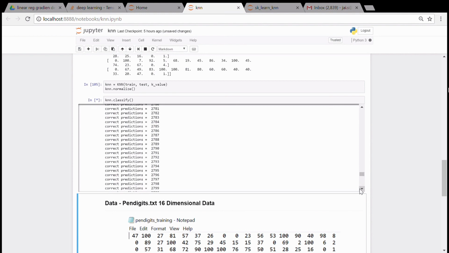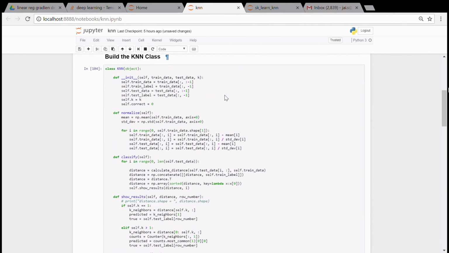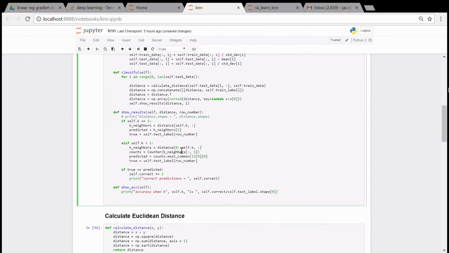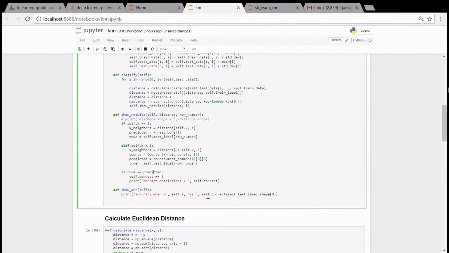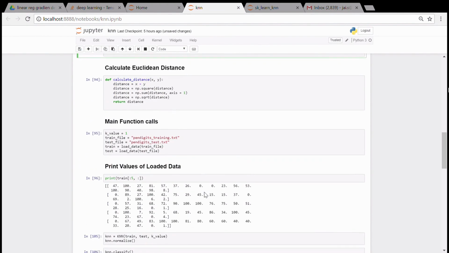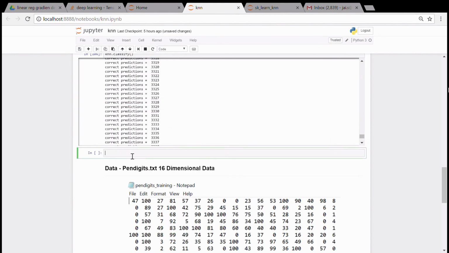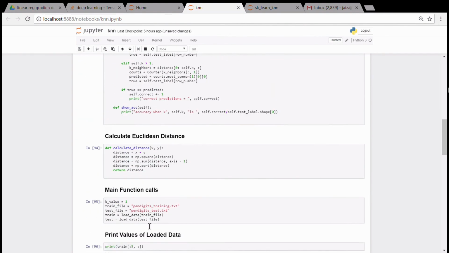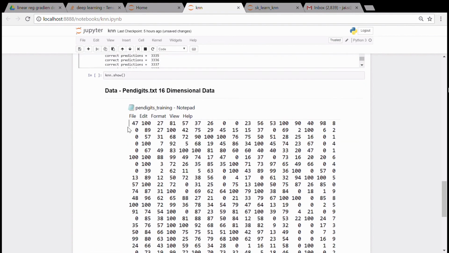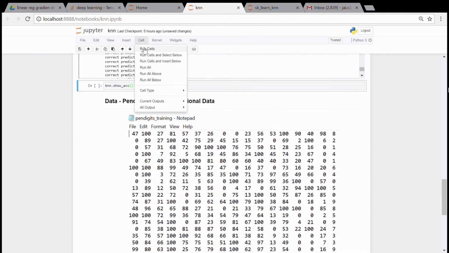Okay, and I'm still waiting. I don't know what is happening. Why is it taking too long? It's 3000 rows. Why is it not displaying the accuracy? Oh, we didn't call the show ACC function. Okay, let me quickly make a new cell, insert cell below, and over here I'll call the show ACC function. Then copy and paste it.